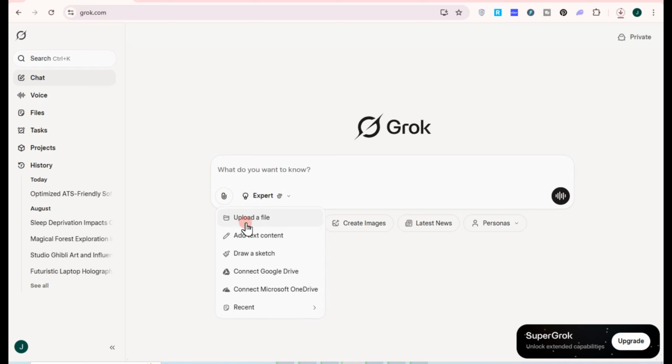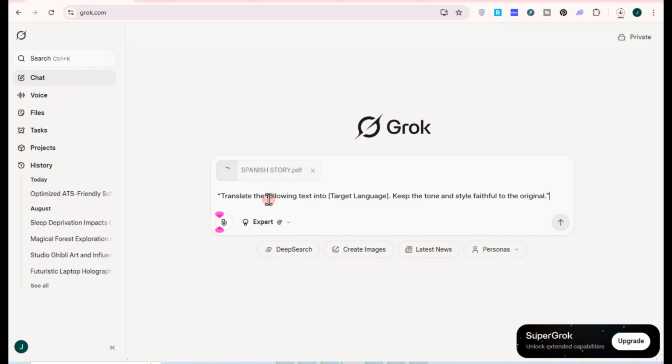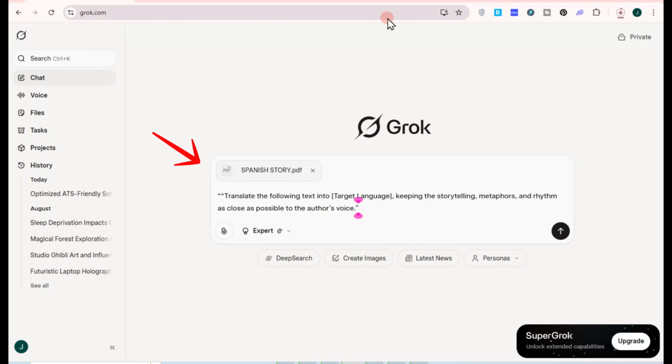And then once you have attached the file, or the book, you can now ask Grok to translate this to that specific language. So you have your option. You can use this prompt right here. Or let's just say if you want to use another prompt, if it's about literature, then you can ask: translate the following text into the specific language, keeping the storytelling metaphors and rhythm as close as possible to the author's voice. Or for simplified: translate the text into the target language, but use modern simple language while keeping the meaning intact.